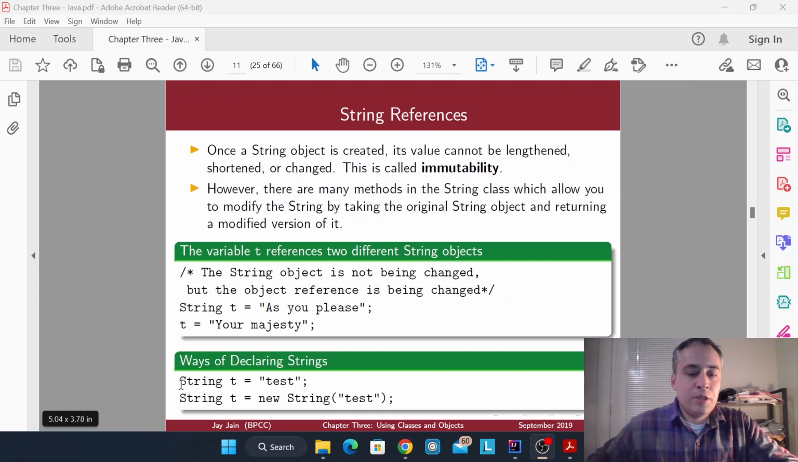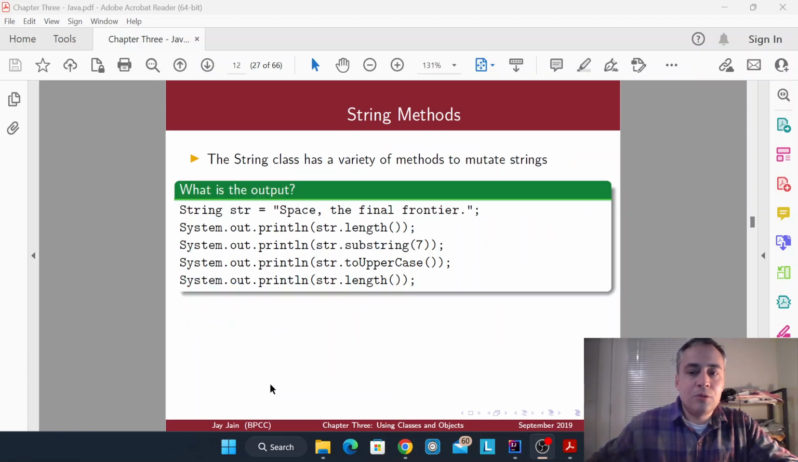Here are two ways of declaring strings. They are almost identical except for one caveat. I'm going to show you that example, but that is drilling a little bit deeper than the book goes. So String t equals "test". Or the full way of declaring it is String t equals new object of the class String with argument "test". In most cases, they work completely the same.